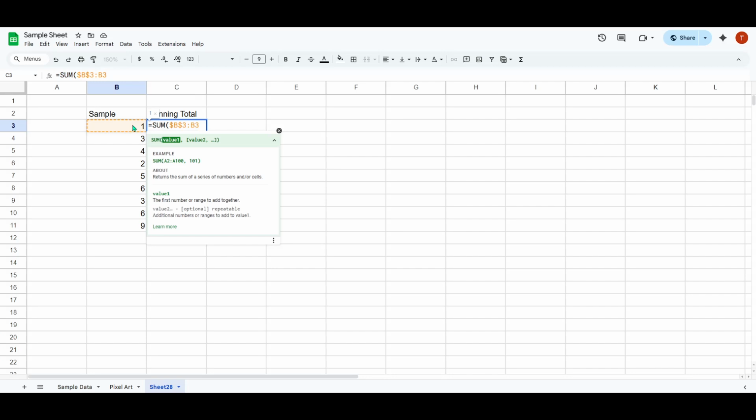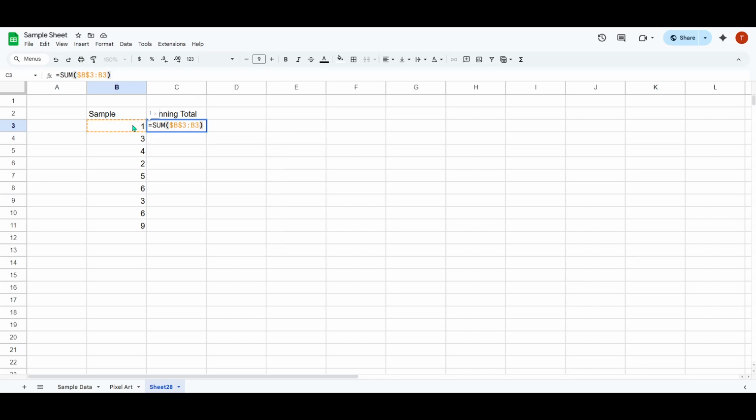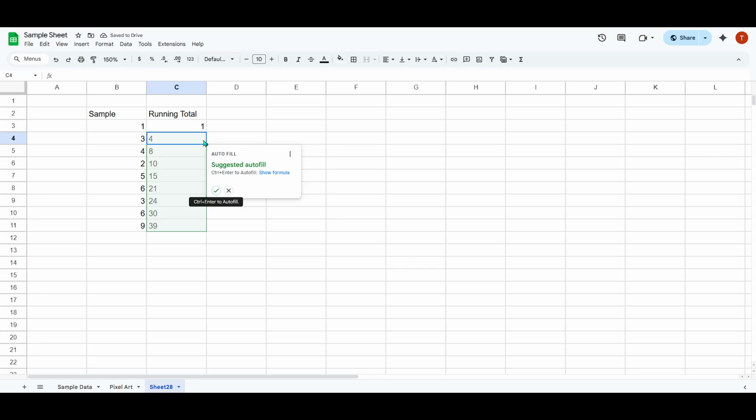With our formula set up in C3, the next move is straightforward yet powerful. We need to auto-fill this formula down the column to cover all the cells that need a running total. To do this, simply click on the small square at the bottom right corner of the cell, it's called the fill handle, and drag it down. This action will extend the formula downwards, and you'll see our running totals dynamically updating as you go.